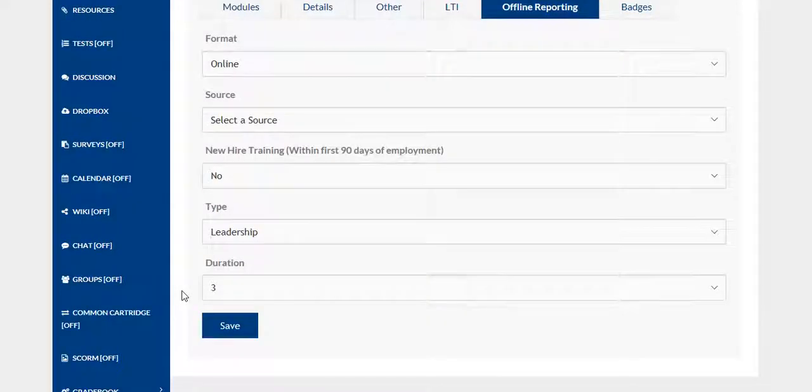So I hope this has been helpful. This is the offline reporting tab inside your course settings.